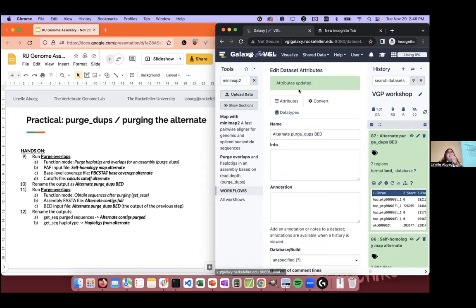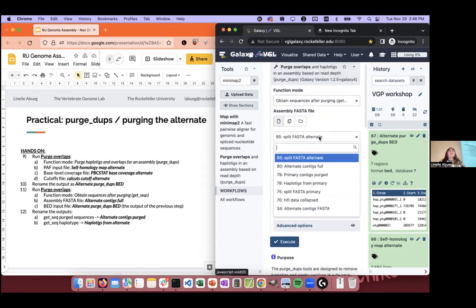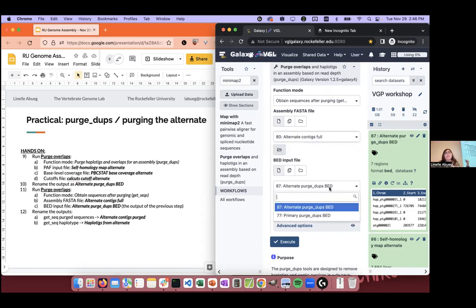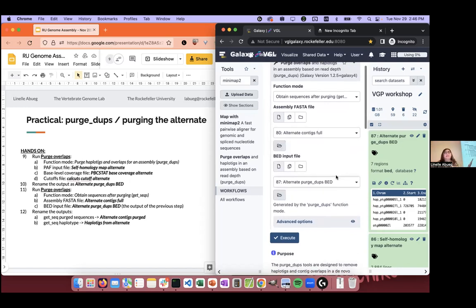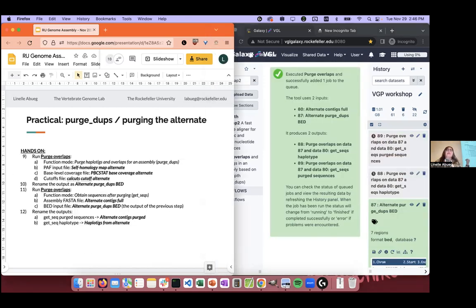All right, now that we have our bed file, we want to actually take those sequences out. So we're still in purge overlaps. Click that and we want the function called get sequences. It should be the last one in the list. We're taking from our alternate contigs full, so the original alternate assembly plus the haplotigs we added to it. Pick that one for your FASTA file, and your input is the alternate purge dupes bed. And execute. Then we can rename that and run QC and finally see what all the purging was for.